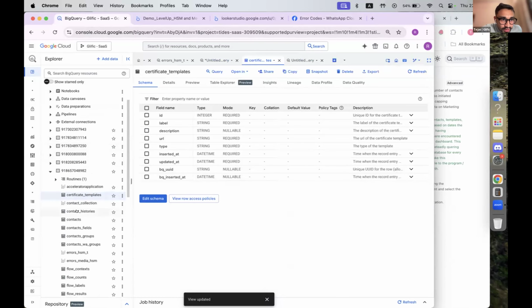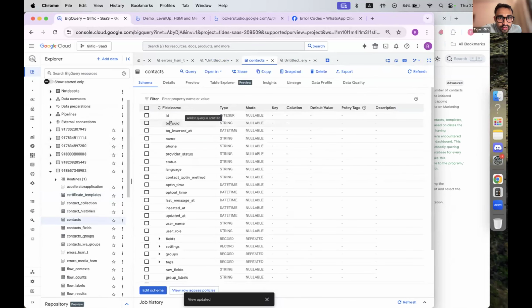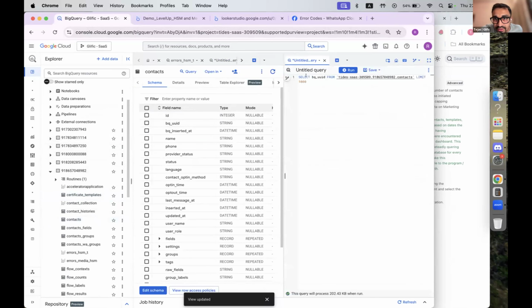Let's say open the contacts table, and just click on BQ UID. And then this one is the project name, so copy this bit. You got it right, Srichand? Got it. Okay, 1 second. So this is what I paste in line 13.